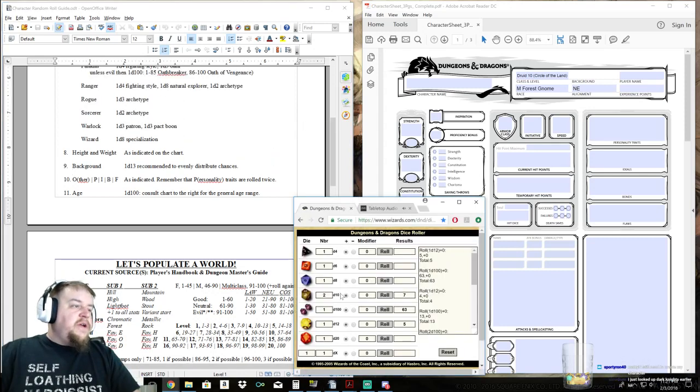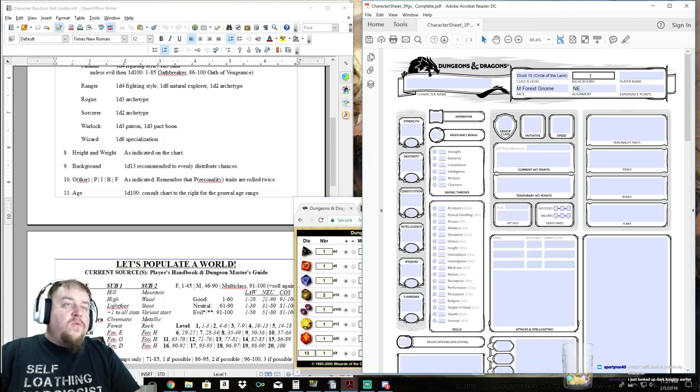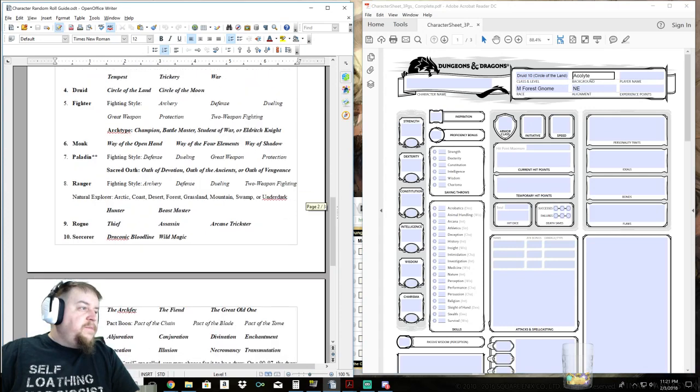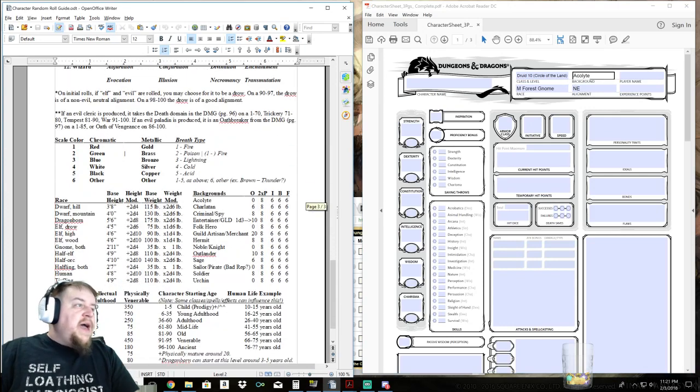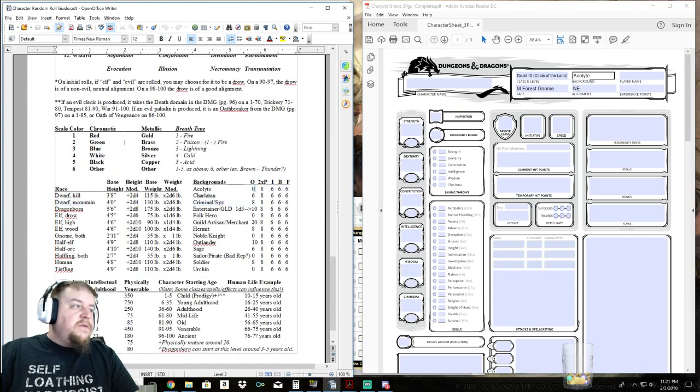Let's come over and do our background quickly. We'll come down to the custom slot, type in 13, hit roll. This is going to be background 1, which is Acolyte. And as we look here in the chart, Acolyte doesn't have any particular options. Unlike the guild merchant, where you have 20 different things that you could possibly be making or selling.